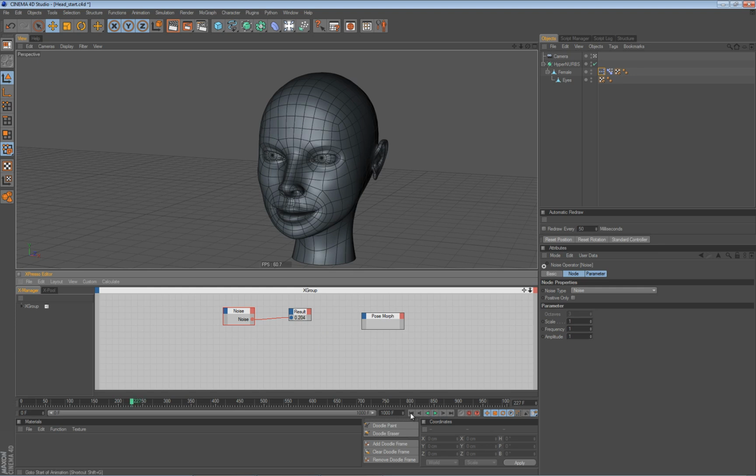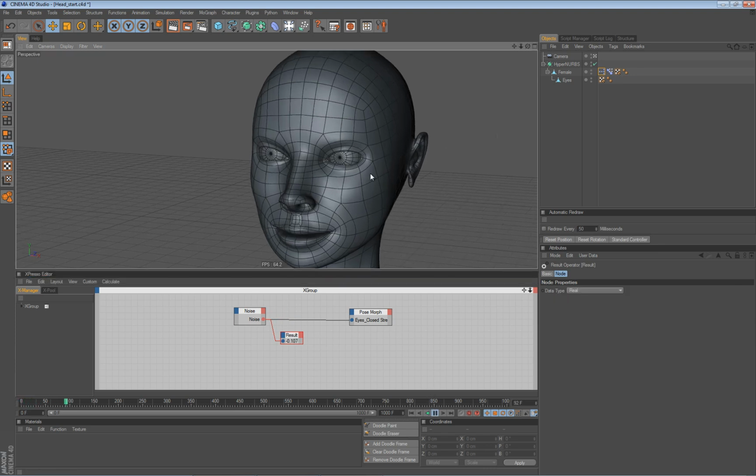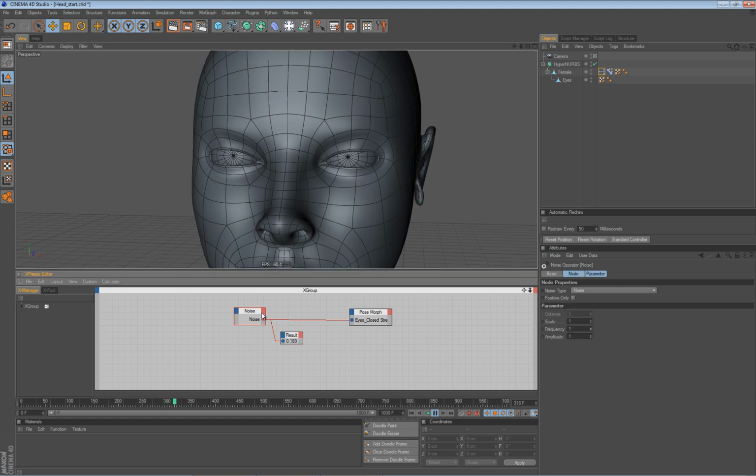Let me just go back to the beginning, and let's be smart here and simply connect this noise value to the strength of our closed eyes and see what happens, and we will solve the problems as we encounter them. So let's give it a try. This can look really interesting for some sci-fi scenes, but this is actually not what we are looking for. The first thing we will want to solve is, you can see that this morph is sometimes driven into negative values, so we want to say positive values only.